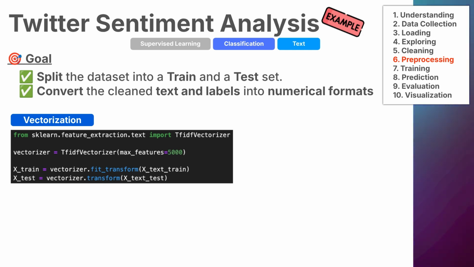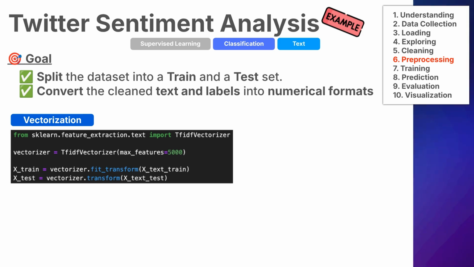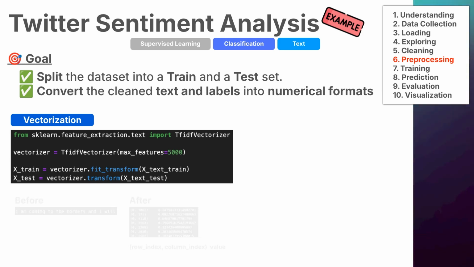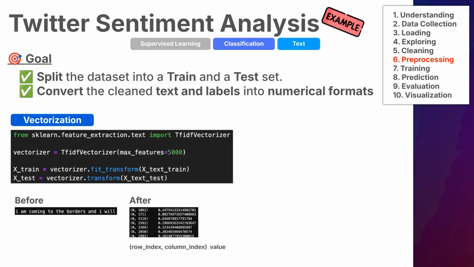So using fit_transform on the test data would be a mistake because it would introduce information leakage from the test set into the training process. After the vectorization, the output looks like this. The output is in sparse matrix format. Each line follows row index, column index, and value format.